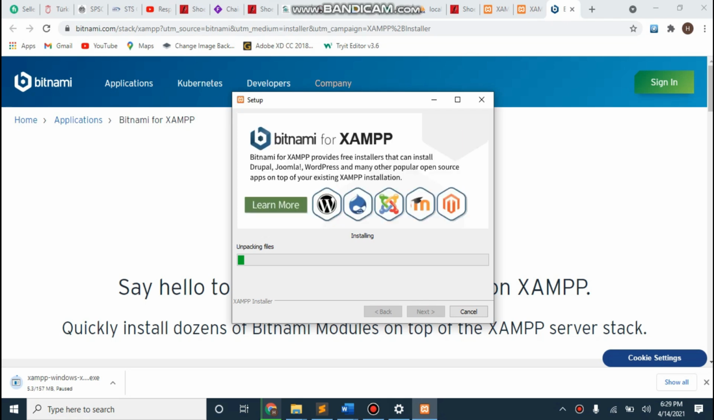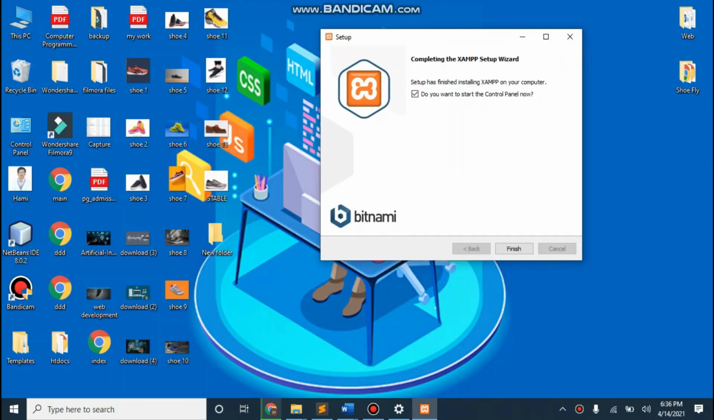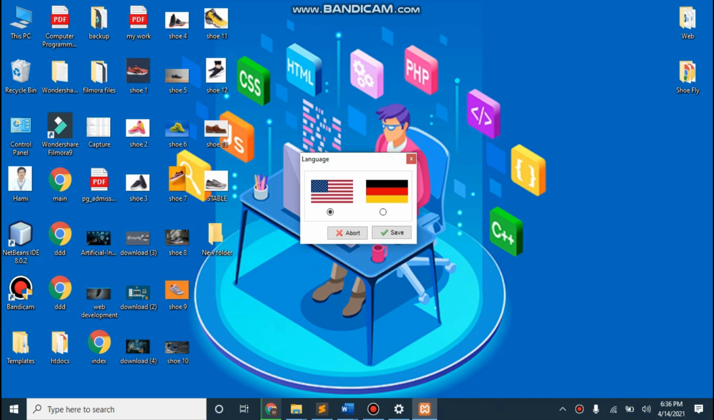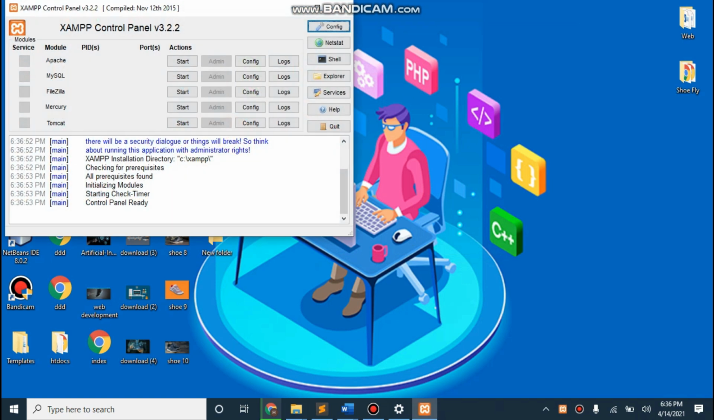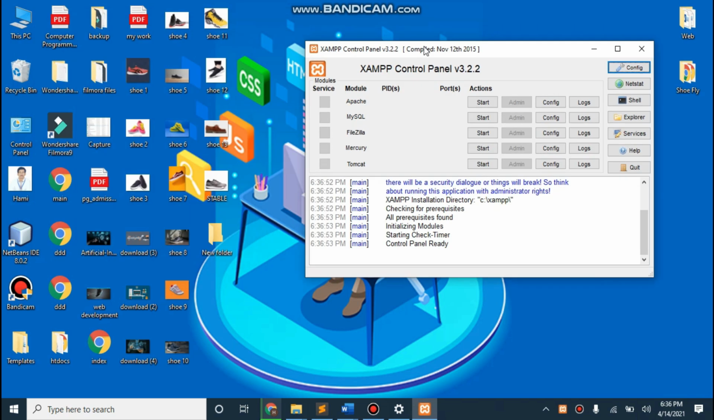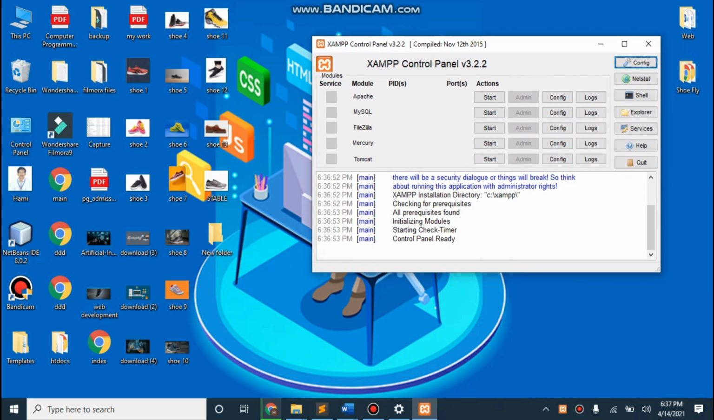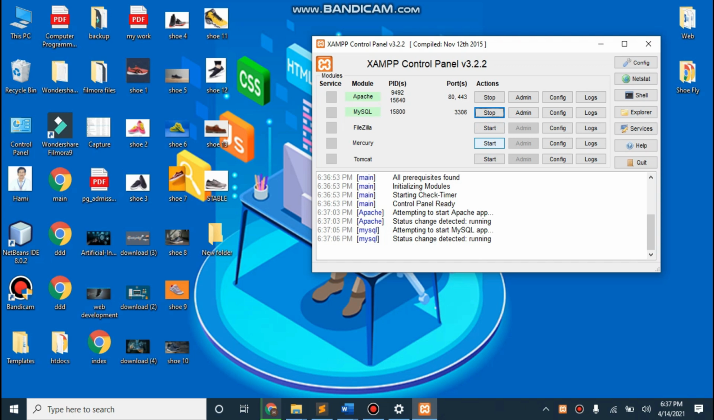So install your XAMPP. I'm pausing this video until the XAMPP is installed. So I have downloaded this and installed. I will be clicking on this finish button. For language, I'm using this one and saving it. So you see here, this is the XAMPP control panel. For starting Apache, you have to click on start. For MySQL, you have to click on the start button, and then for FileZilla, you have to click on this start button.